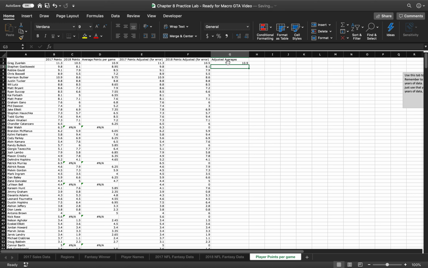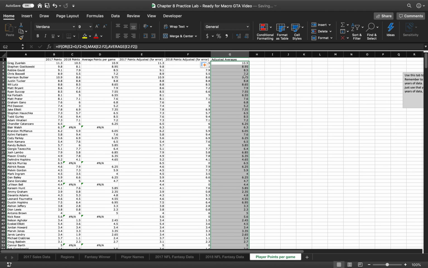Hopefully that makes sense. You're going to have to walk them through that step by step, so make sure you understand what's happening. So you'll notice if I look at Greg Zerline, his average is 10.9. I see it down here. The average here is 10.9.